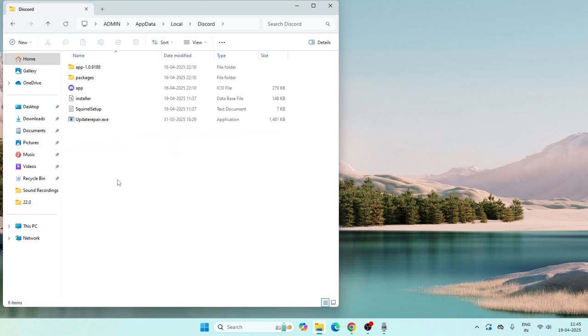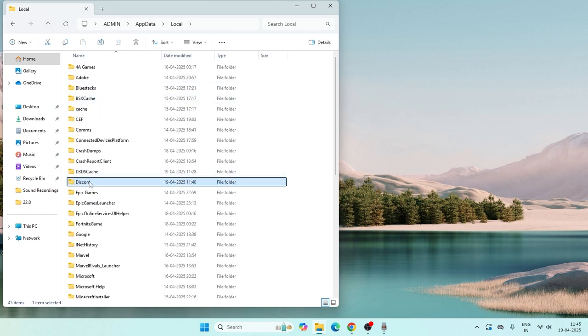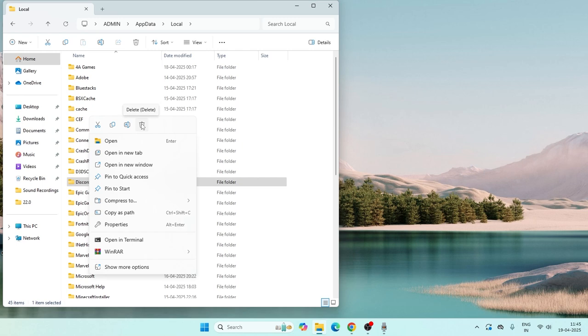From here you have to go back. You should not be getting into this folder. Right click on this one, go for the trash icon, and delete it.